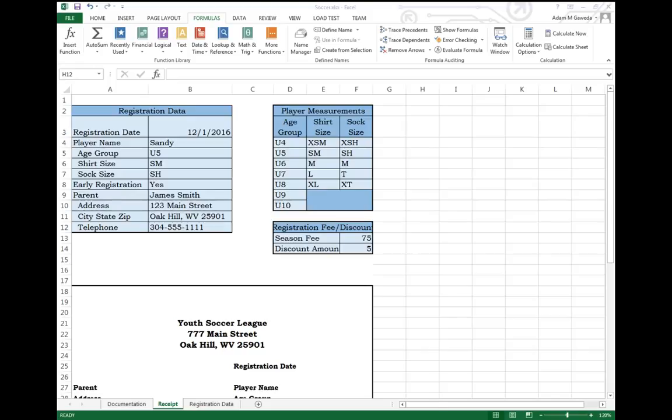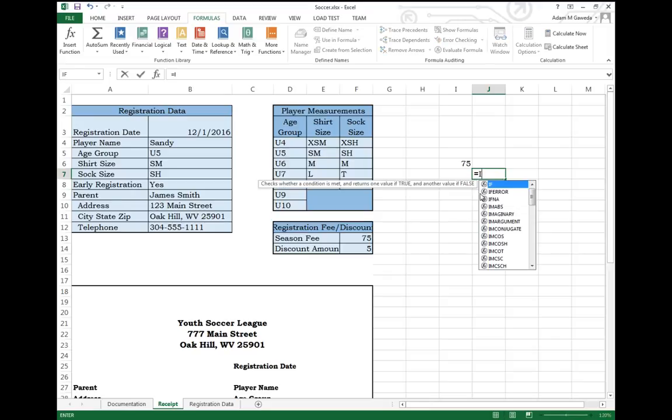One of the interesting things about cell references is that when we come into Excel, say for example, I just type in 75 over here at I6. Now that I put 75 in I6, if I come over here to J7, I'm able to reference that by going equals I6, and you can see it highlights it.